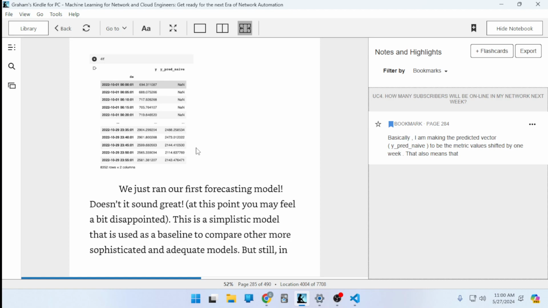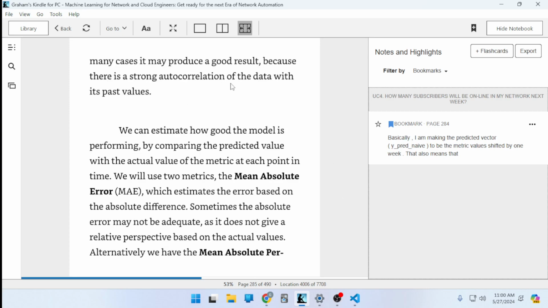We just ran our first forecasting model. Doesn't it sound great? At this point, you may feel a bit disappointed. This is a simplistic model that is used as a baseline to compare other more sophisticated and adequate models. But still, in many cases, it may produce a good result because there is a strong autocorrelation of the data with its past values. We can estimate how good the model is performing by comparing the predicted value with the actual value of the metric at each point in time.